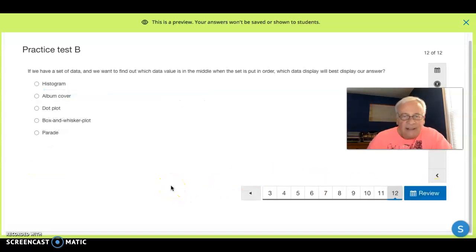All right, we have a set of data. We want to find out which data point's in the middle. We want to find out the median. A box and whiskers plot clearly displays the median. It's that line in the middle of the box. Okay?